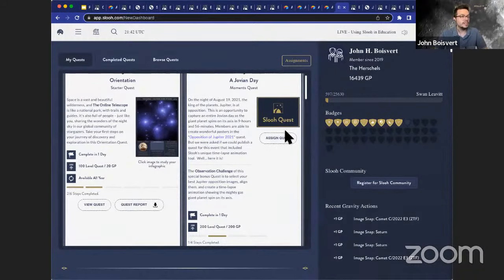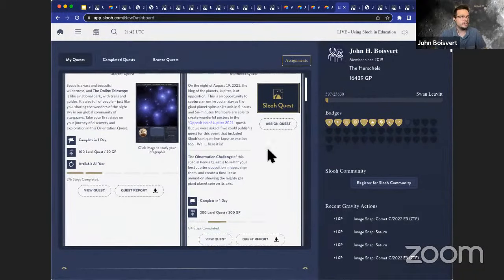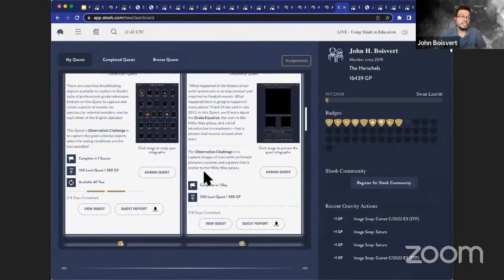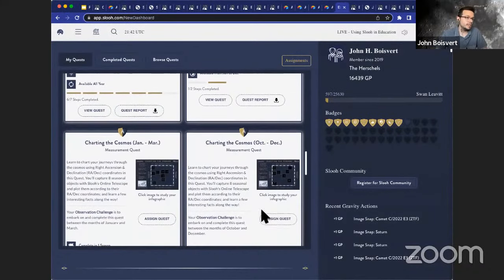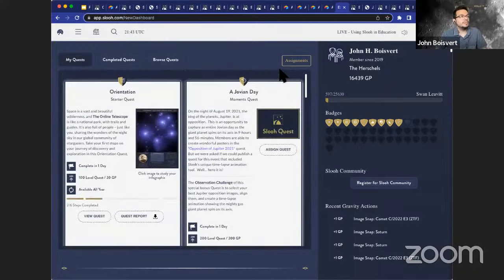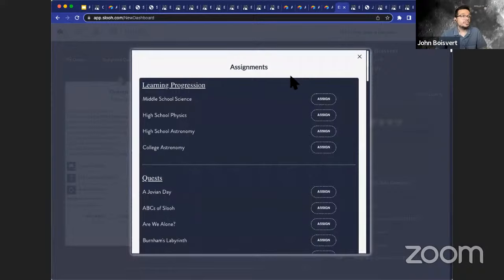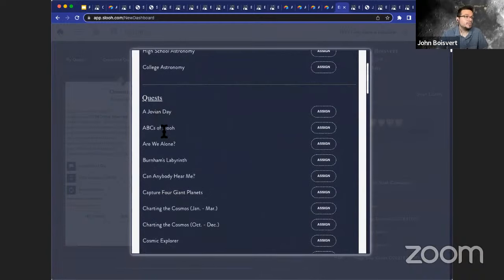There's the assign quest button that's just right here, that is underneath every single quest. So once you find one that you really like, you can go ahead and assign it. Or you can click on this golden button up here, which shows learning progressions, which we're going to talk about in a second. And it shows all of the quests.